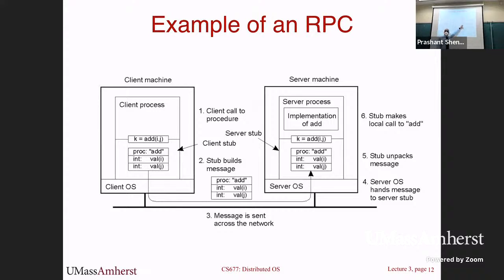It arrives at the other end. The server is listening for requests. The server is going to say, here is a message, there's a request for add, and here are the arguments. So then it invokes the implementation of add, performs the operation, and sends back another message with the response. That's not shown in this picture, but a message goes back and the response comes here. And then when add returns, it gets a response, which is the sum of the two variables.